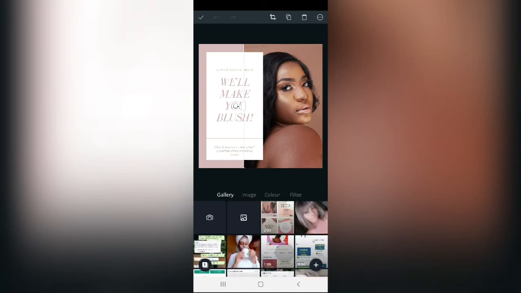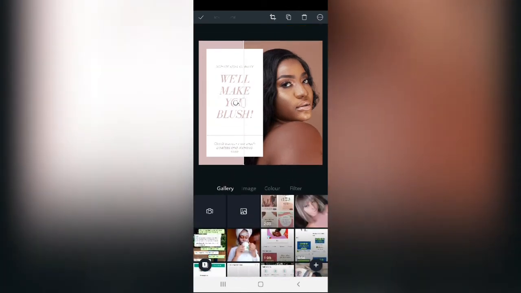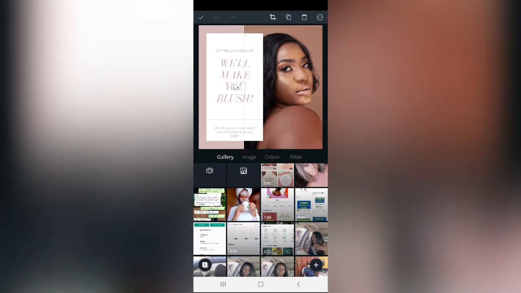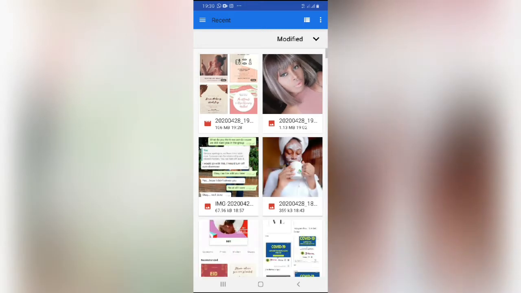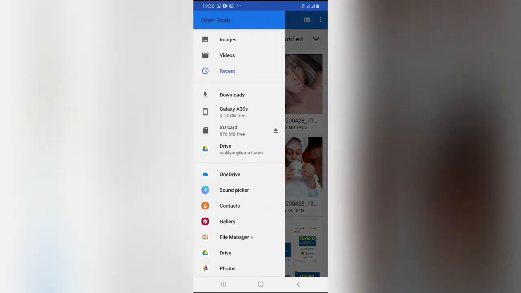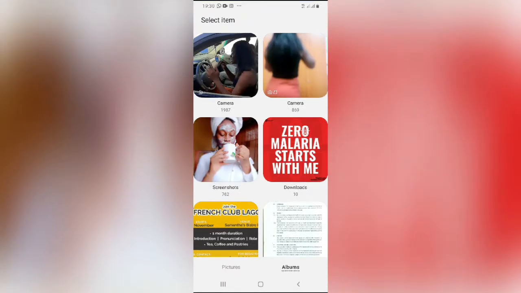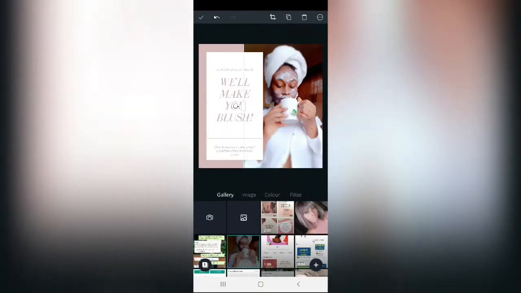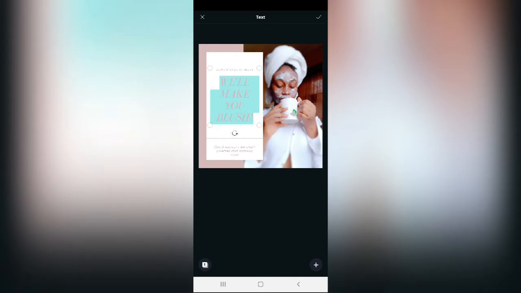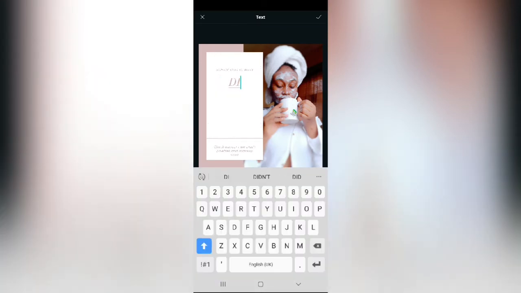Then click on the plus sign at the bottom of the Canva work page. The options of image, gallery, color, or text, or whatever I want to add pops up. In this case, I want to add my own picture. I then go to my gallery and search for the picture I want to add. Then select it.